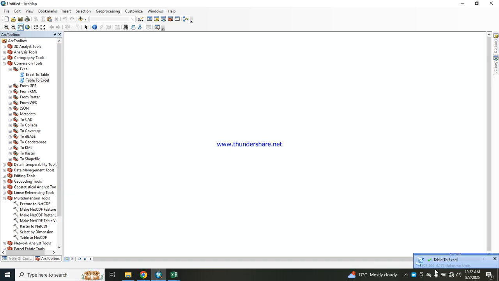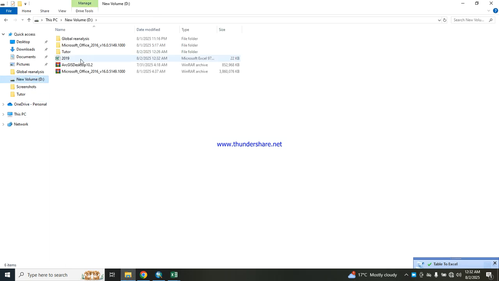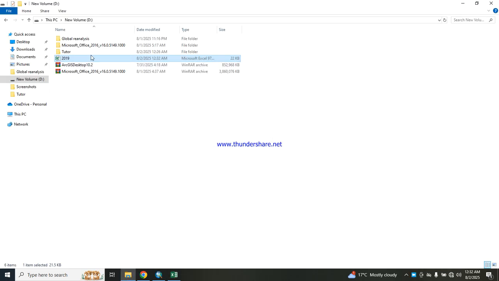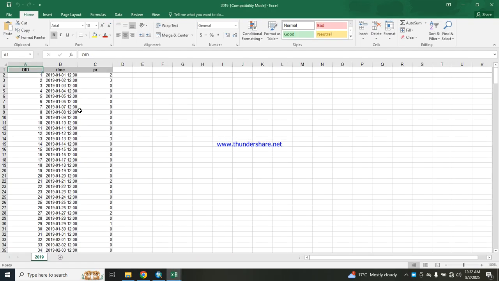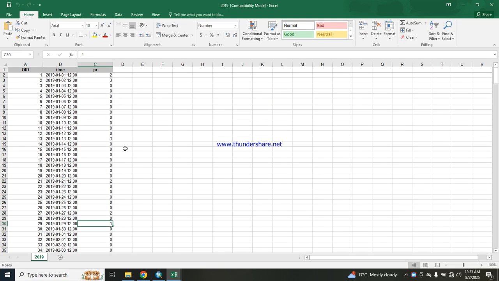Now the table view was converted into an Excel file. Let's see the file in the D folder. Here it is, already saved. Now let's open the file. Sorry, there is another file which is opened. So double click here, and now the file was opened. This is an Excel file which is easily accessible for further analysis.